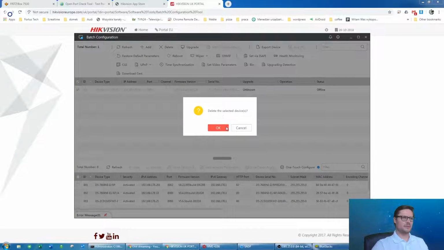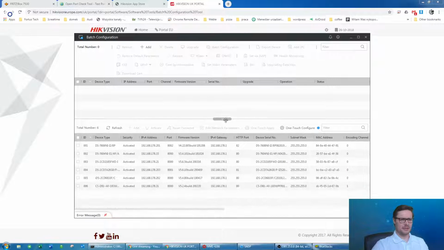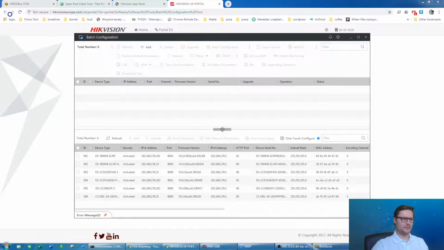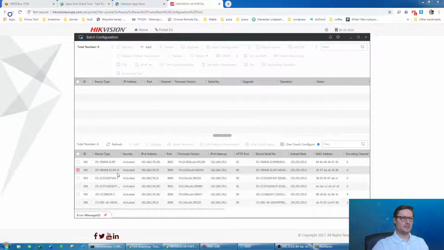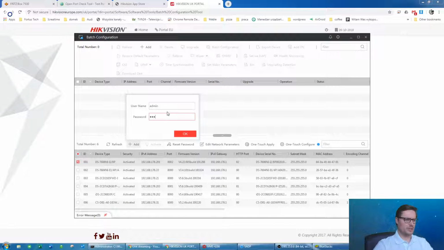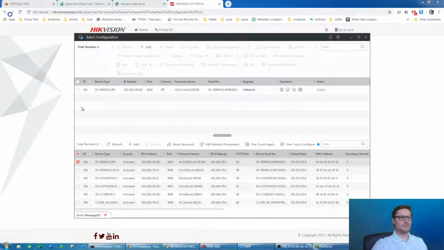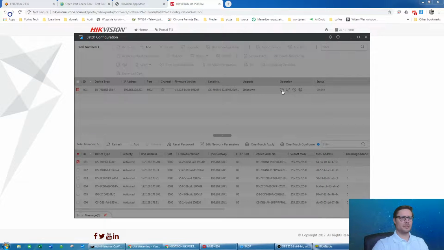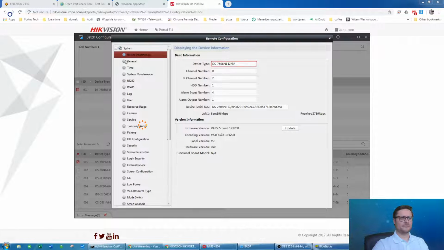So this is the batch configuration tool. Like you see, on the bottom of the page is the SADP software built in, and on the top of the page it's a part of the iVMS software where you can use the configuration page. If I'd like to add my device to my batch configuration software, you just enter the password, and now I can go to the configuration of this device.